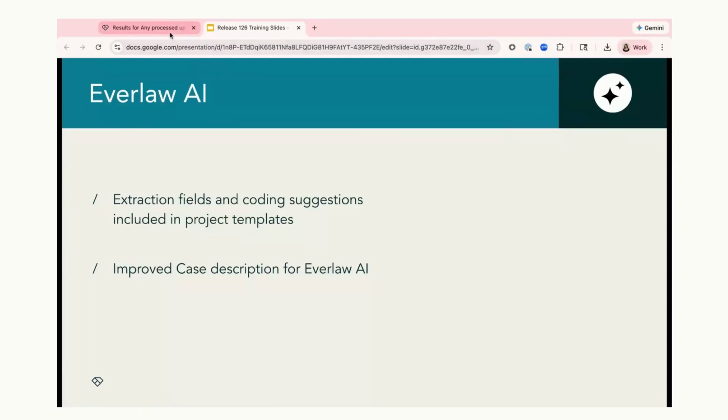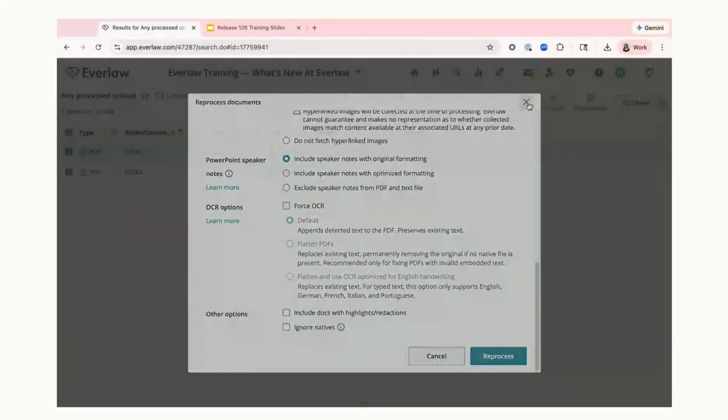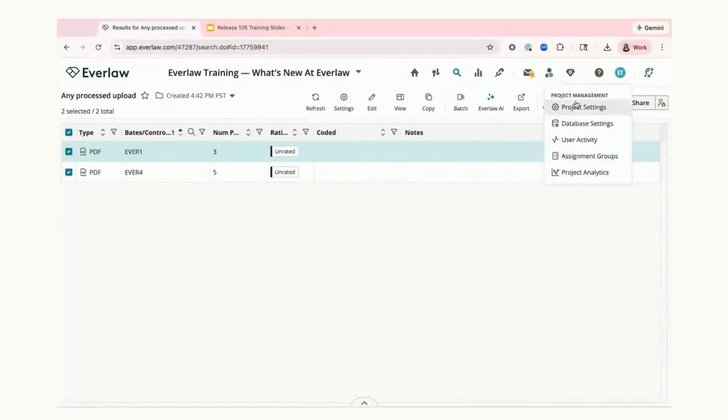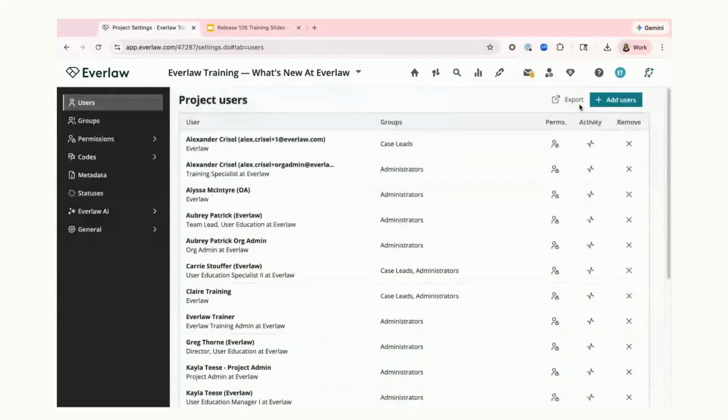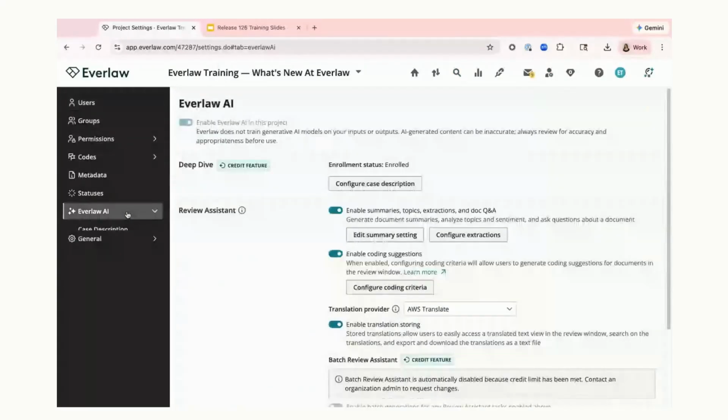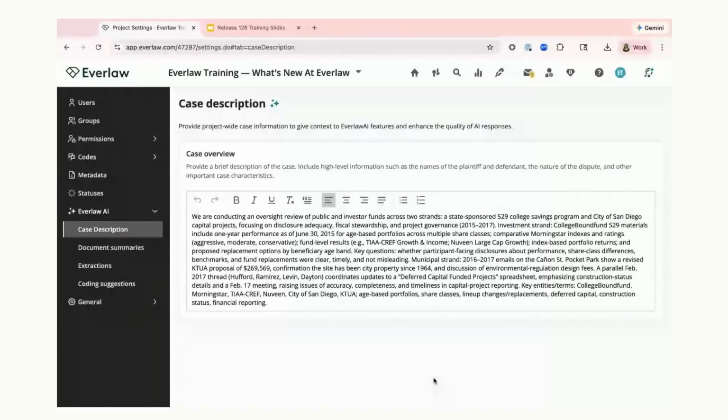Just to show you where that lives, I'll go ahead and jump back onto this project and jump into the project settings. And I'll go into Everlaw AI. And I'll see this case description here. This is going to be used for coding suggestions and for deep dive.